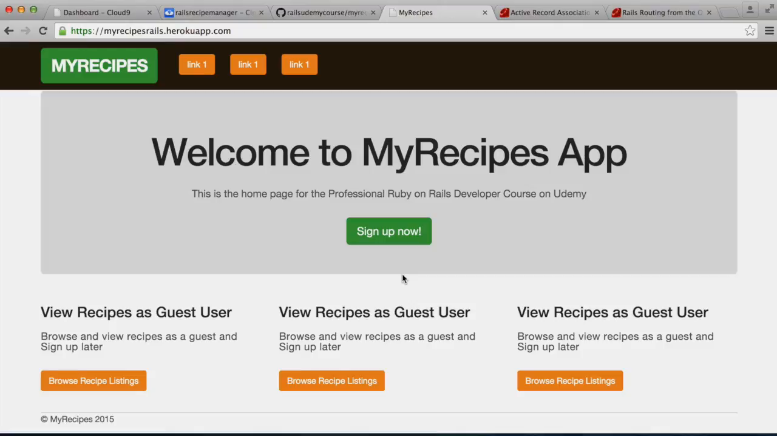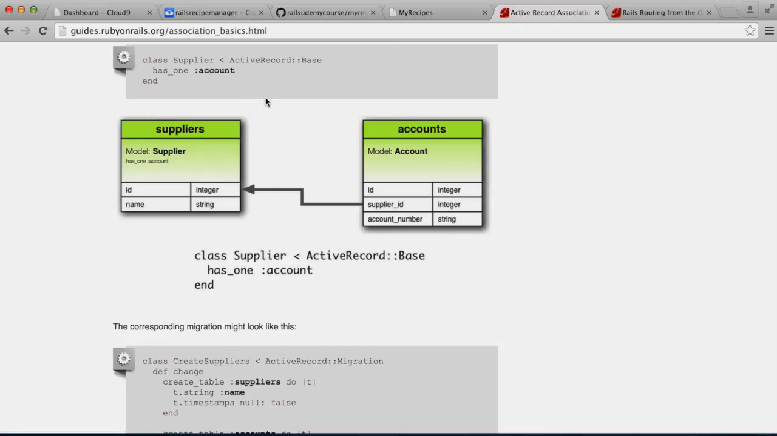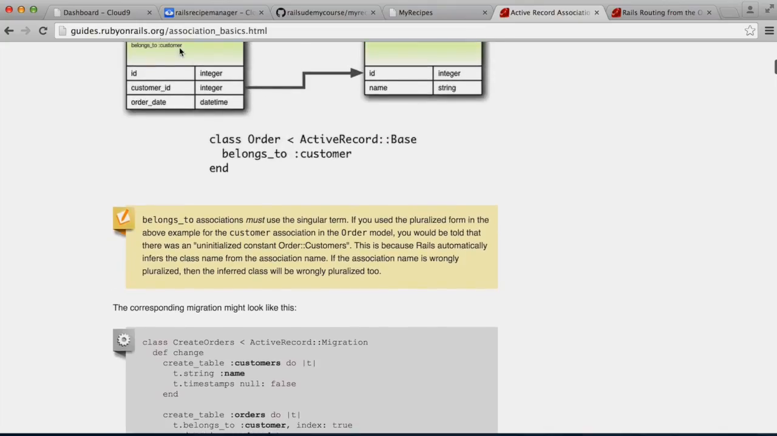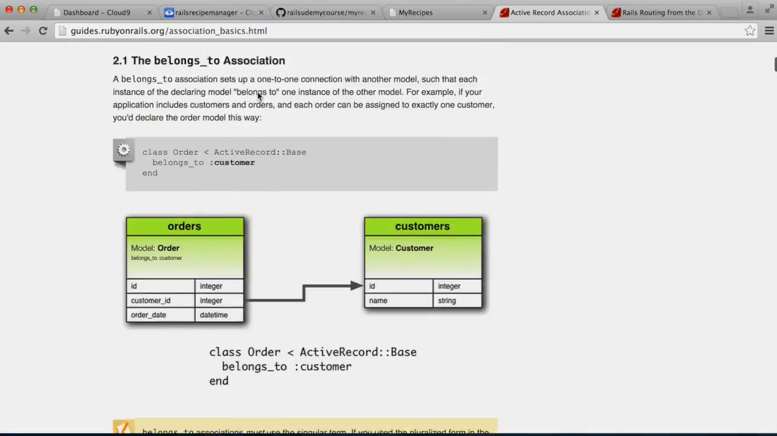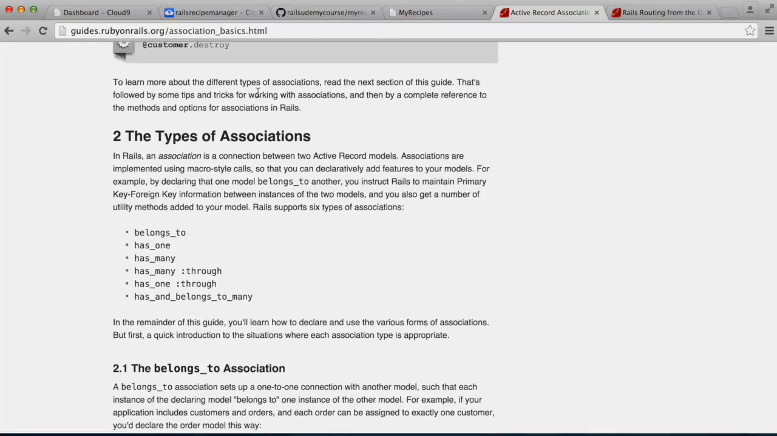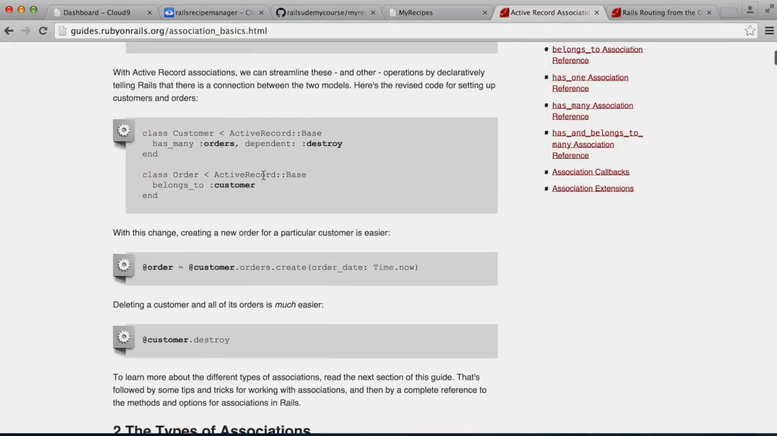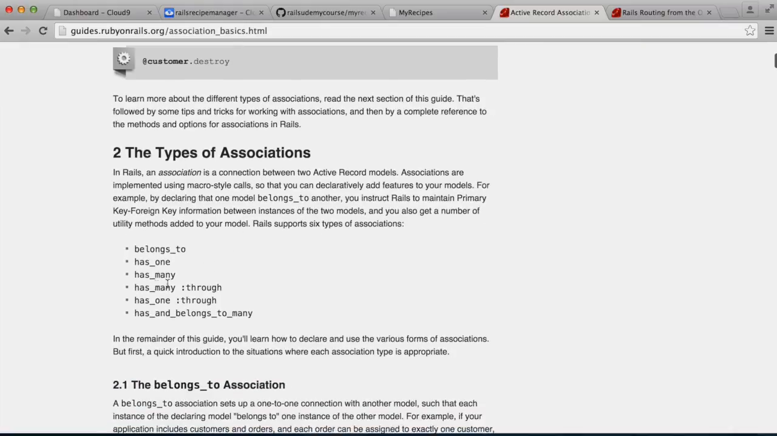And in preparation for that, I need you to read up on associations. So go to this page, guides.rubyonrails.org/association_basics.html, or you can just type into the Google search bar associations and Rails. And I want you to read this guide and pay special attention to one-to-many and many-to-many relationships, which is basically belongs_to, has_many, and has_many :through. I want you to pay special attention to these three. belongs_to, has_many, and has_many :through.